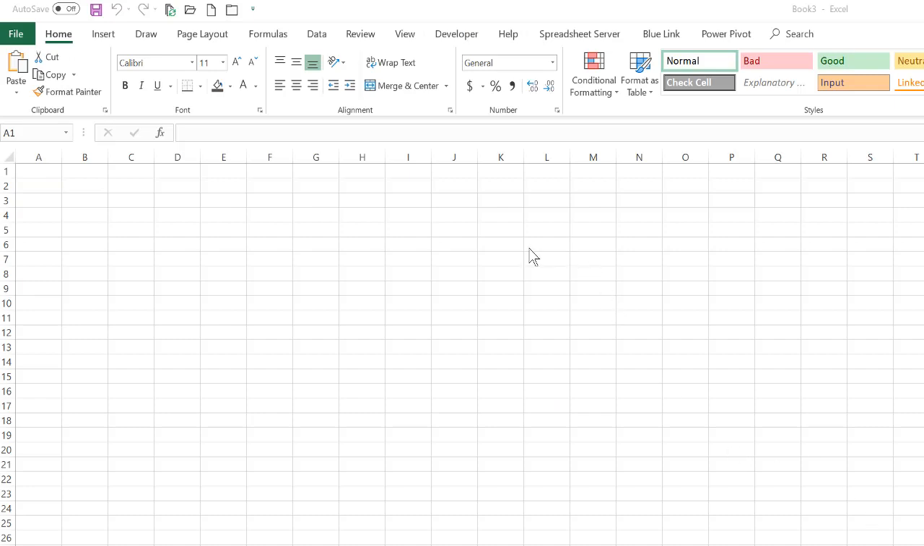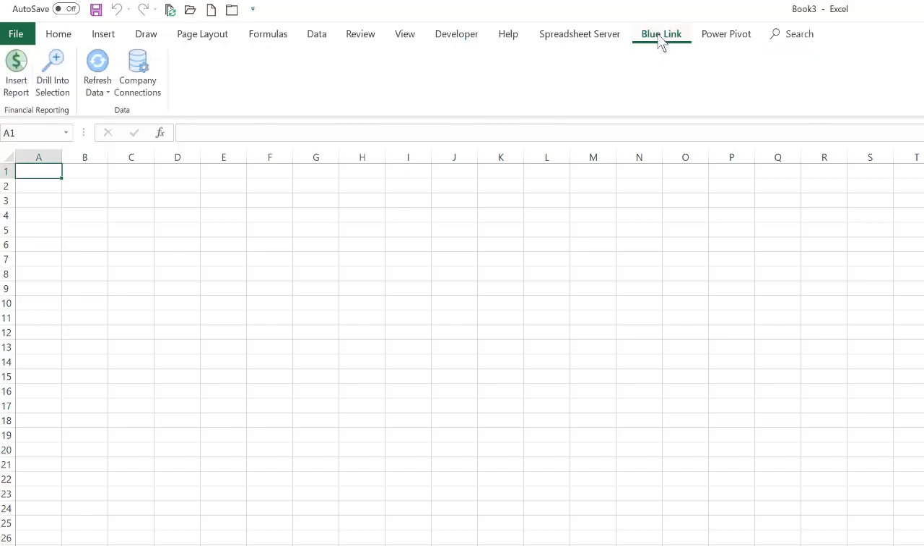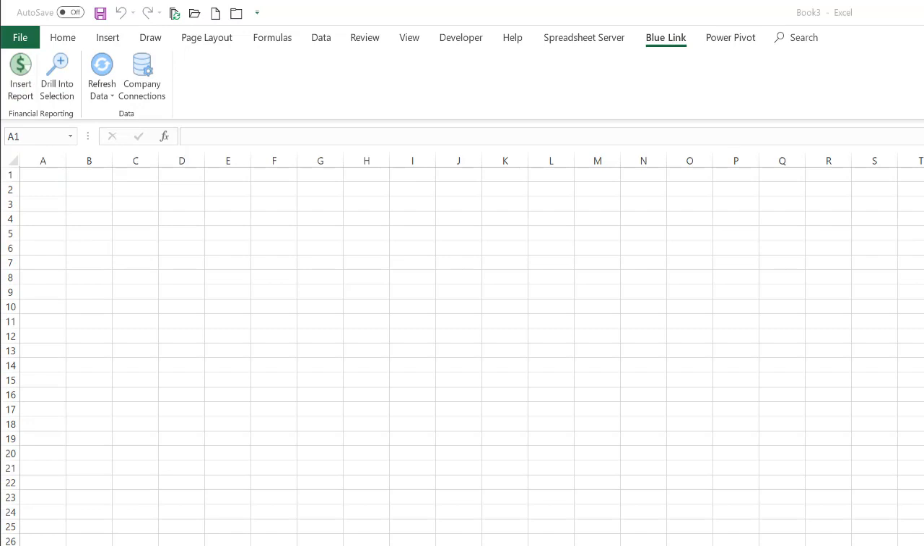So let's start with a blank workbook, and let's take a look at the ribbon. You'll notice that once the add-in has been appropriately installed, you have an extra option on your ribbon menu called BlueLink. And when you click on the BlueLink ribbon, you'll get 4 icons. And as long as you have at least one company already set up, there's a separate tutorial on how to do that, how to set up companies.